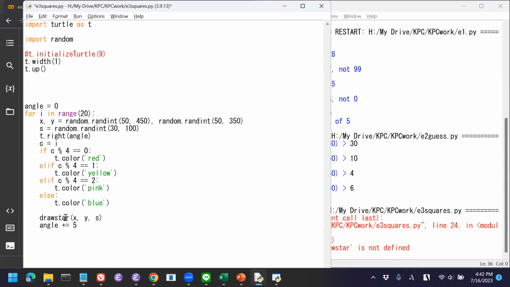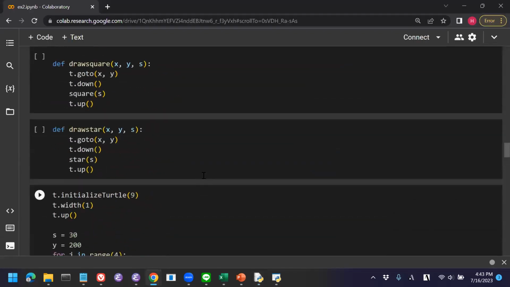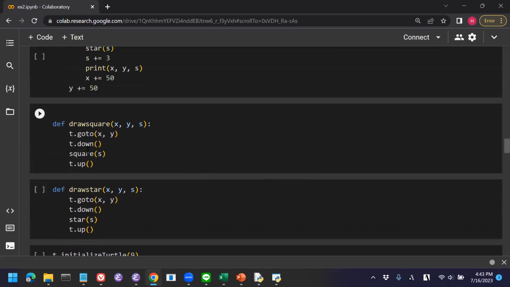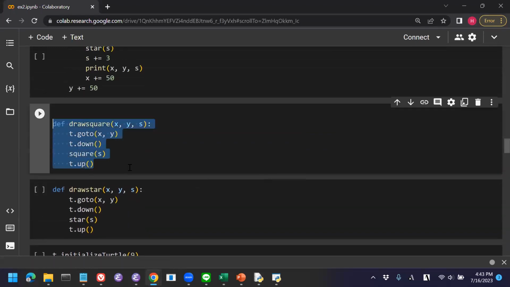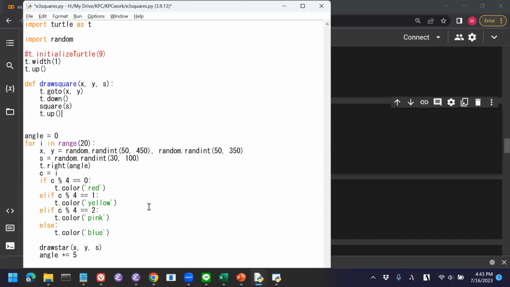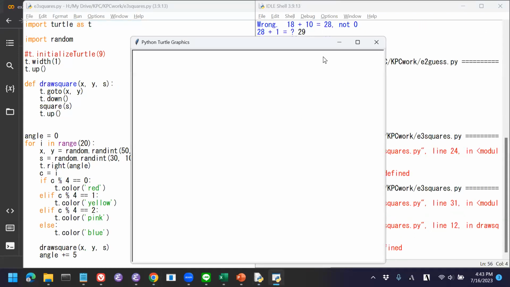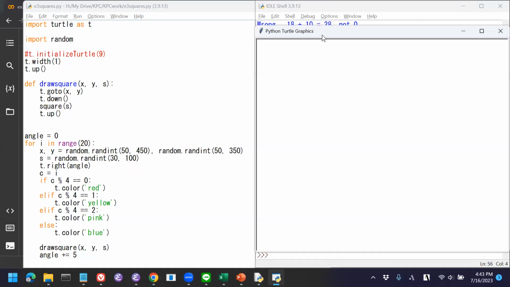And actually, we wanted squares instead of draws. So let's go back to the code and find draw square, copy it, paste it somewhere before the main routine, and change draw star into draw square. I hope this works. Let's try this. Haha, strange, something strange. So let's see.